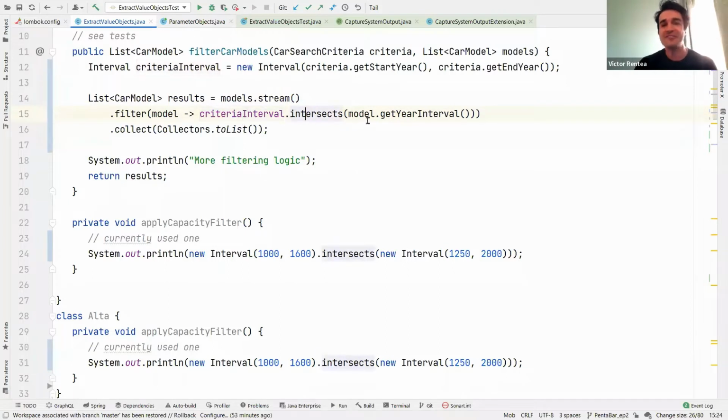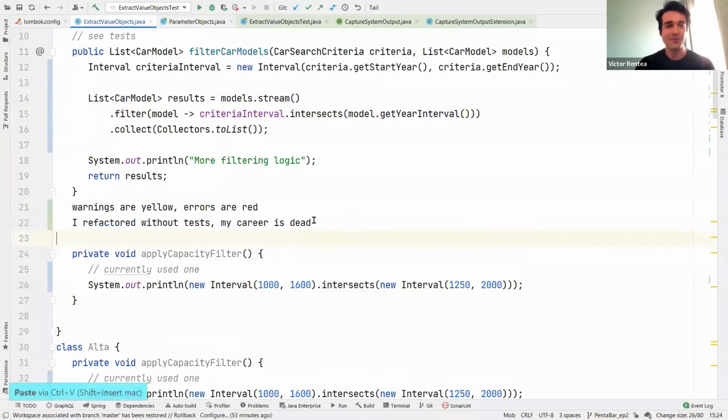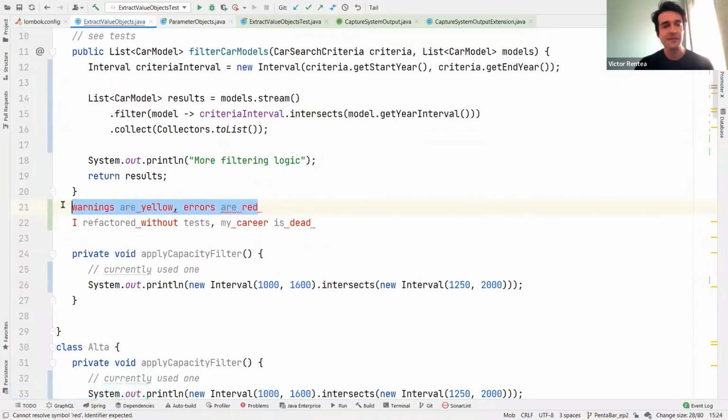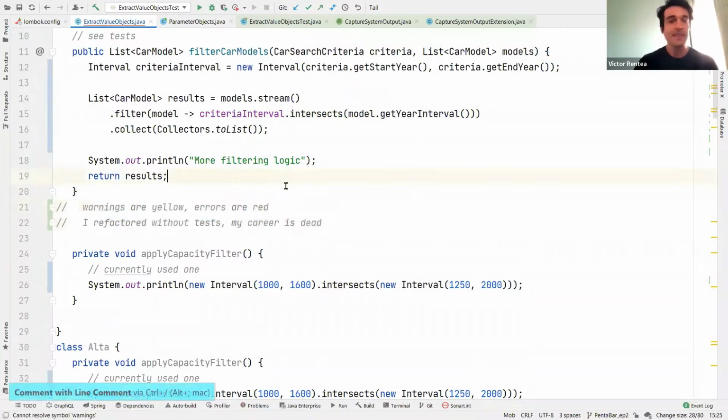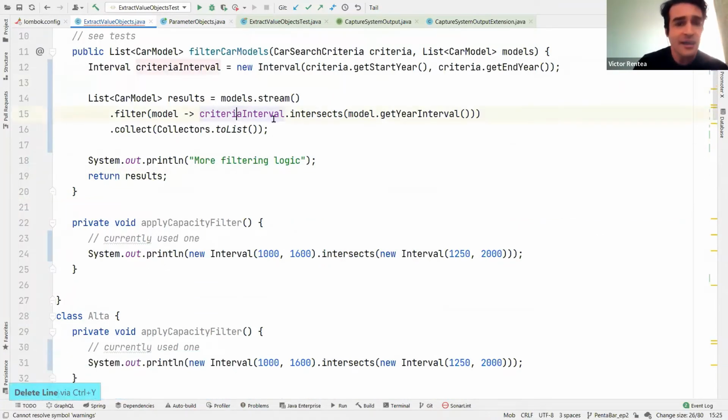Criteria interval intersects model get year interval. Okay, that's a good point. The continuation of the poem was different. Google it. I think there was a poem about that. Anyway, so criteria interval intersect model get year interval. I think I actually remember that.